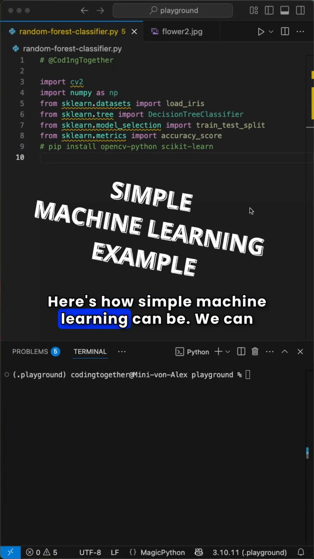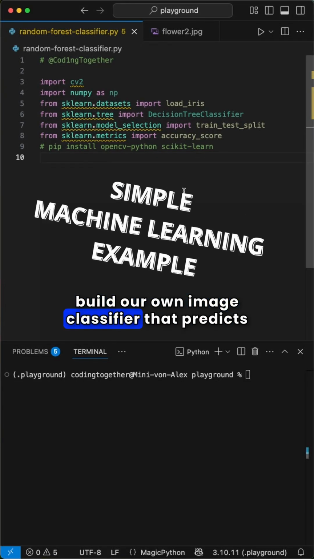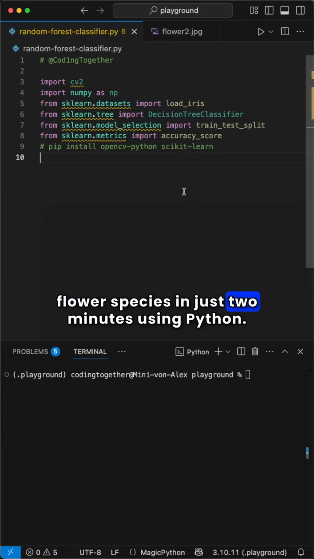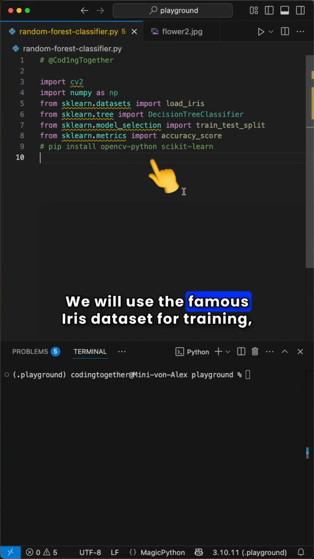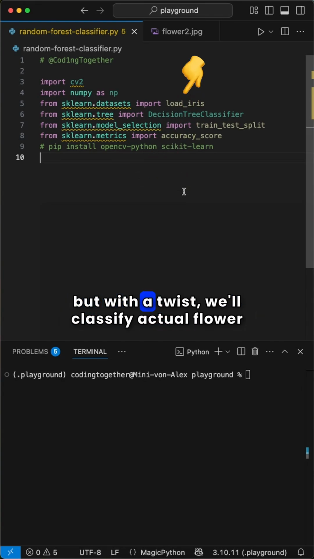Here's how simple machine learning can be. We can build our own image classifier that predicts flower species in just 2 minutes using Python. We will use the famous iris dataset for training, but with a twist, we'll classify actual flower photos.